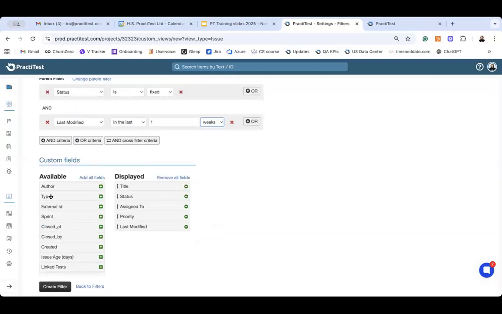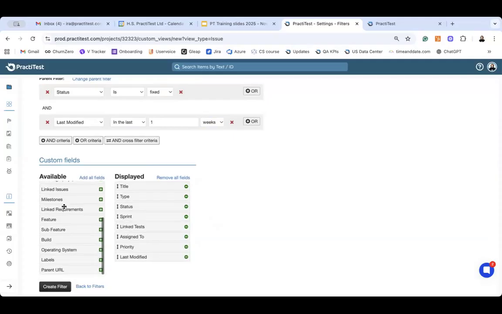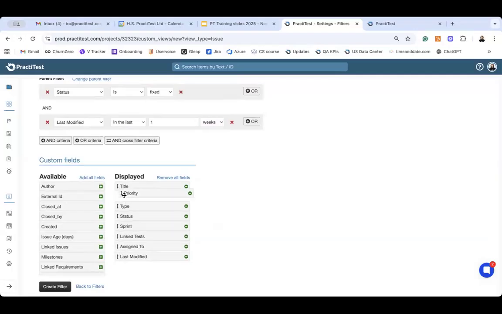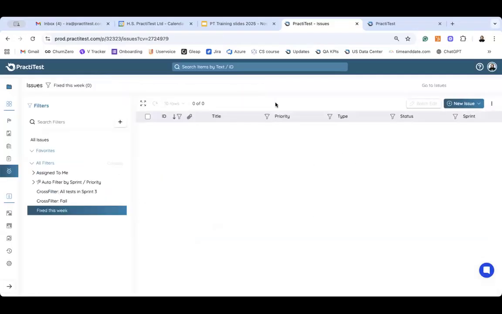I can also then see, maybe I want to have different fields here. Maybe I want to see which sprint it is from, or maybe I want to see the tests that this issue is linked to. Maybe I want to see their priority on top, as the first field I see after the title. Once I create this filter, the columns in my table will be here.